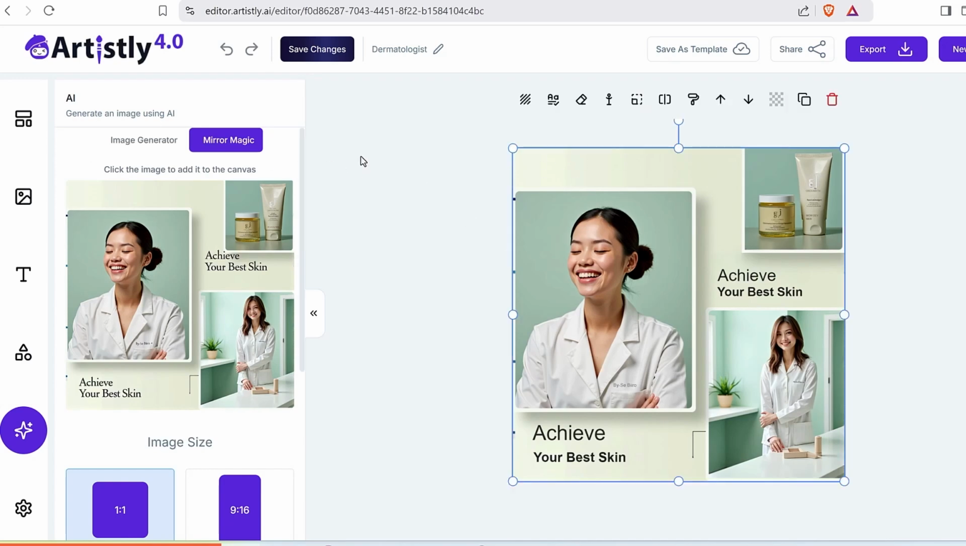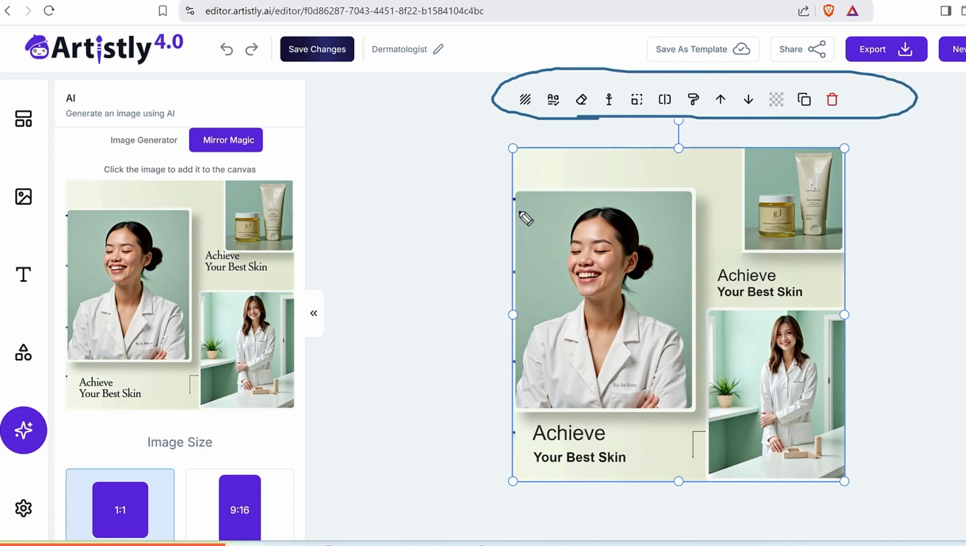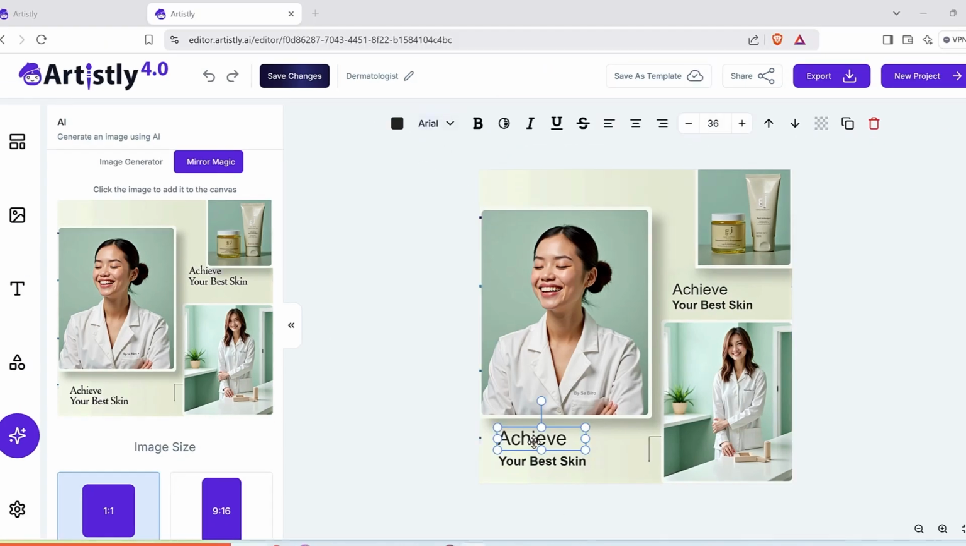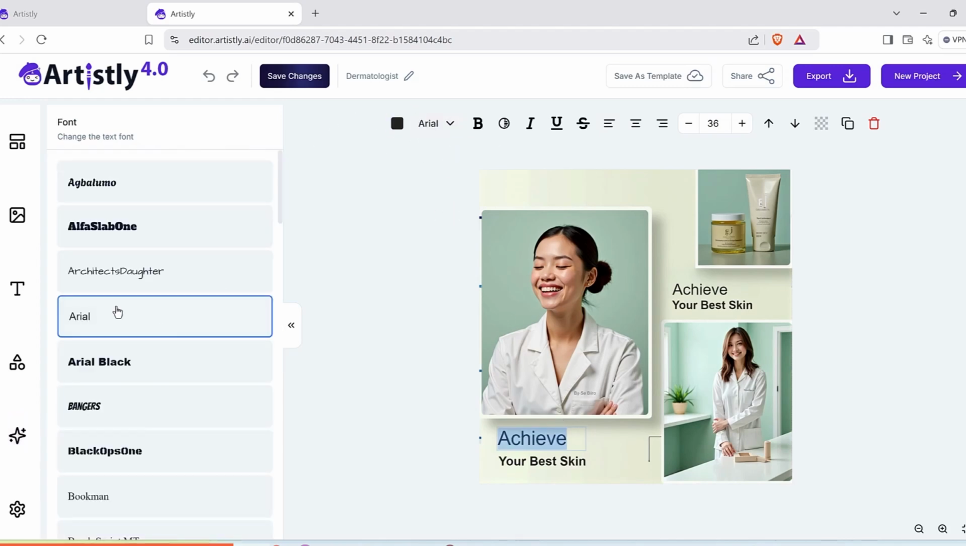Now, let me walk you through. When you select any of the images, you're going to have all these options show up beyond just changing the font of the text and all that good stuff. So let me show you each one of these features one by one. First is this advanced timeline editor, where you can actually change the font of the text, say from Arial to Arial Black here, or any elements.